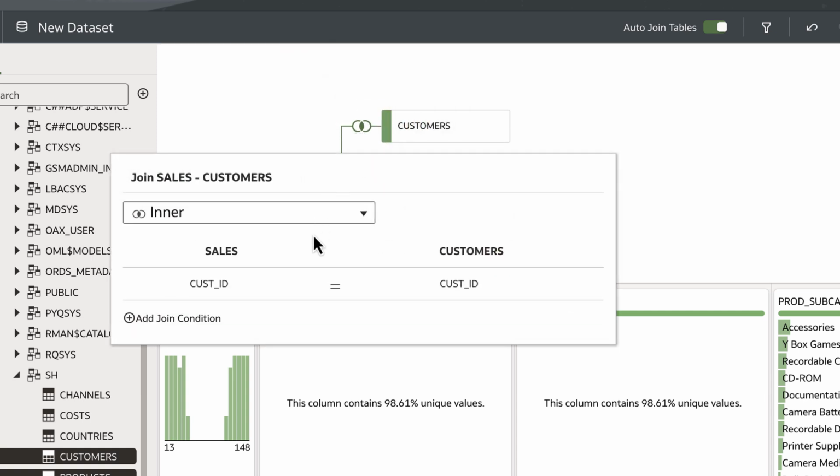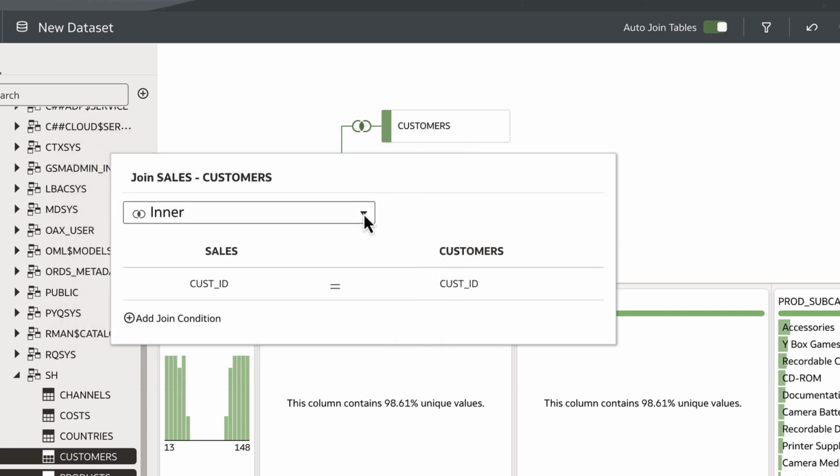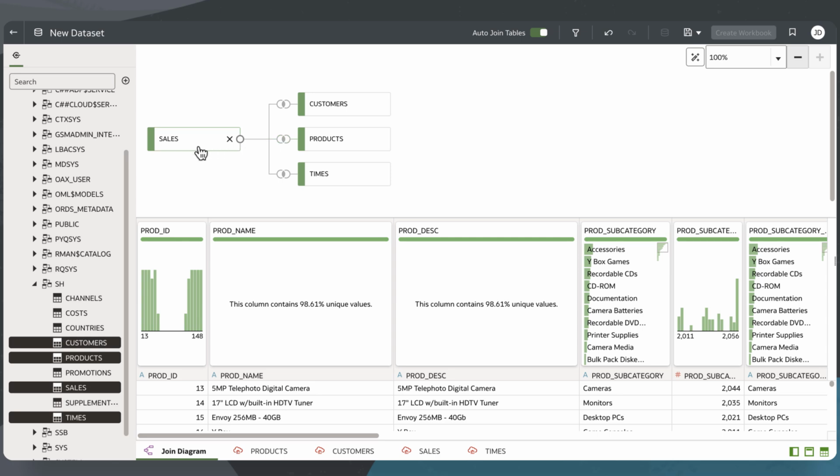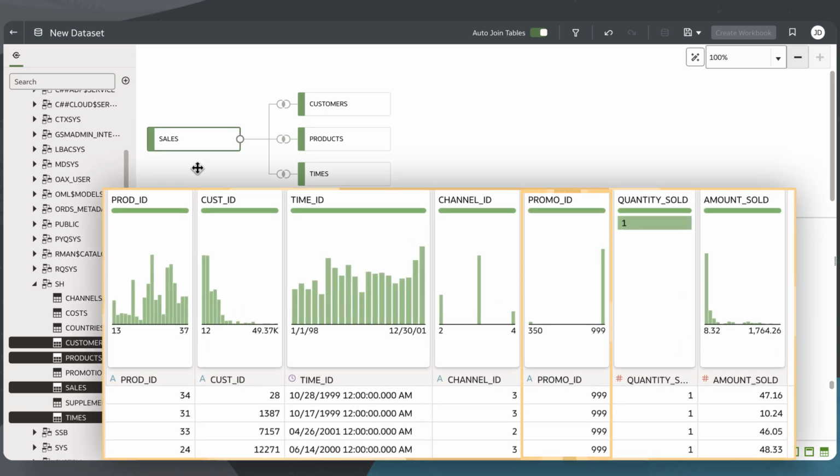In this case, it's the customer ID displayed as Cust ID for sales and customers. This means only rows with matching Cust ID values in both tables will appear in the output. By default, the join type is an inner join, which I can change by selecting a different join. For example, I only want data for customers who have sales data, so I'll leave this as an inner join. Notice that the sales table has attributes and measures. I'll use the Prom ID attribute later.